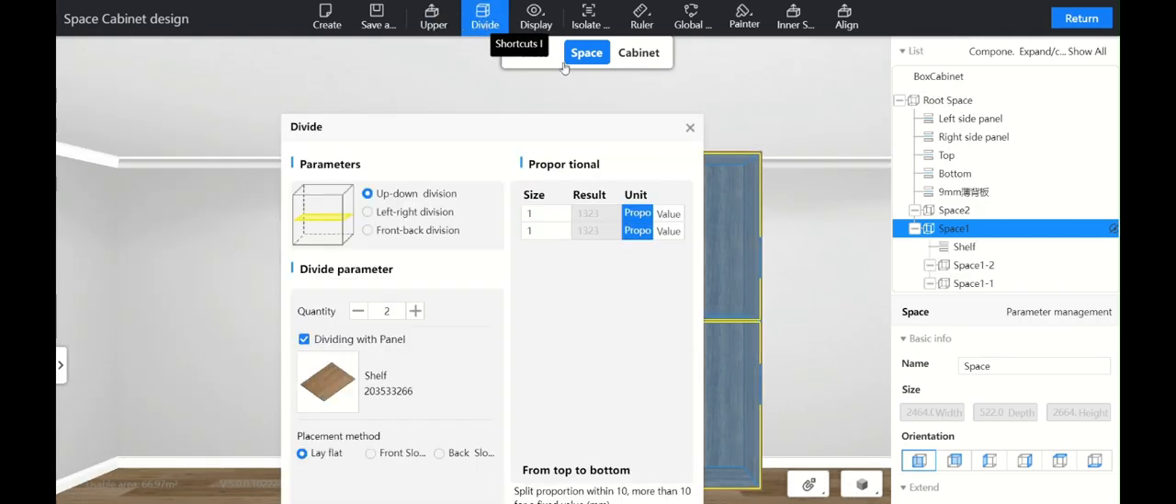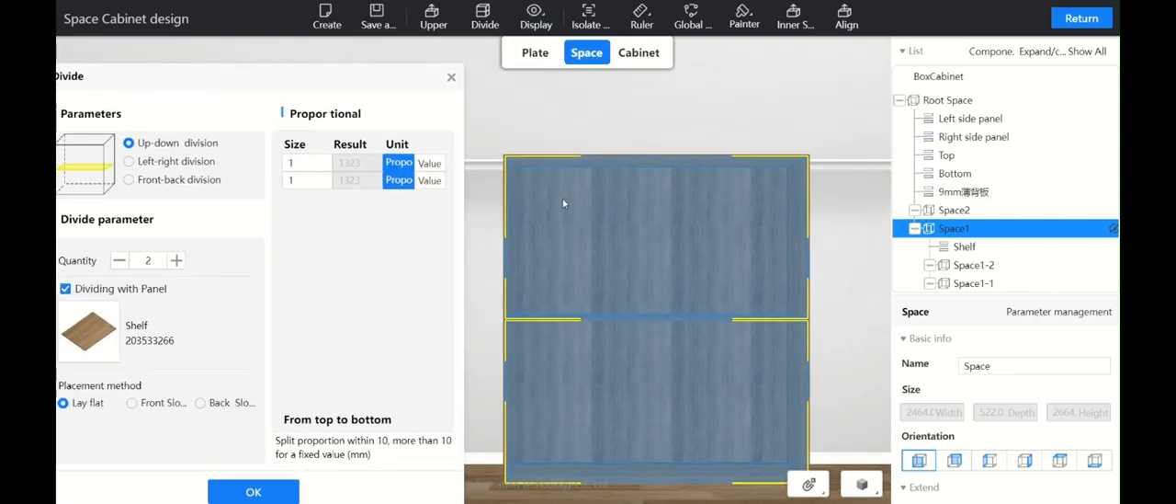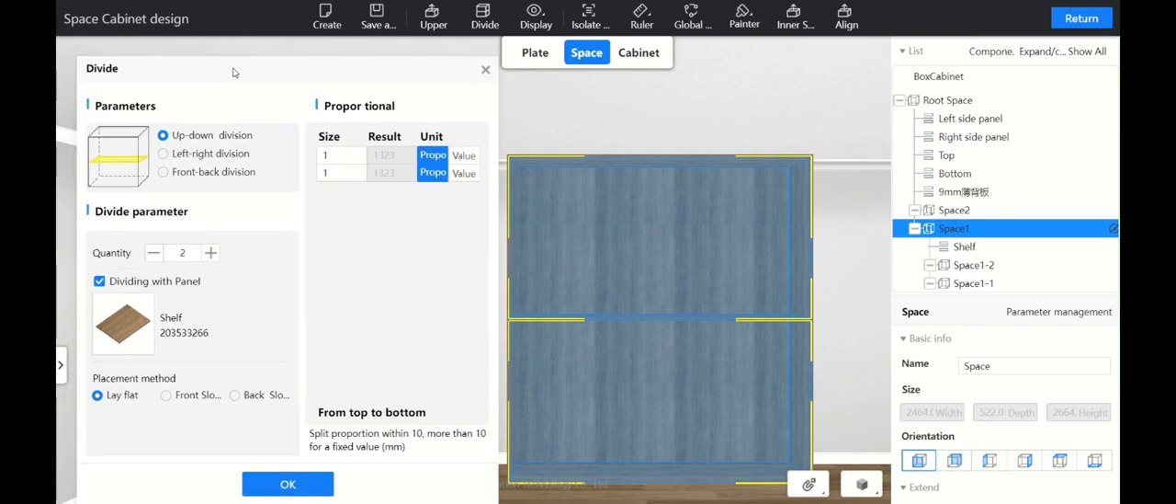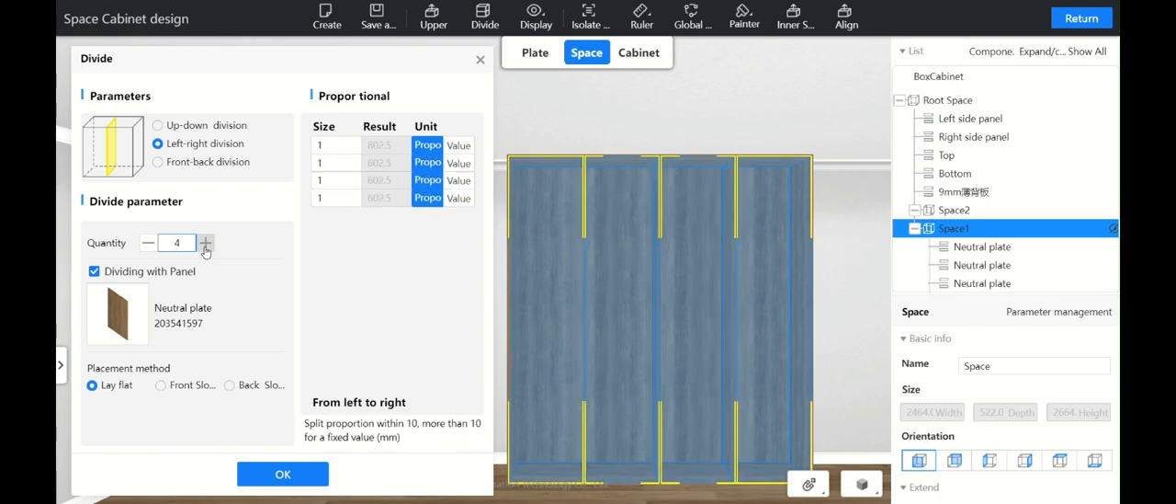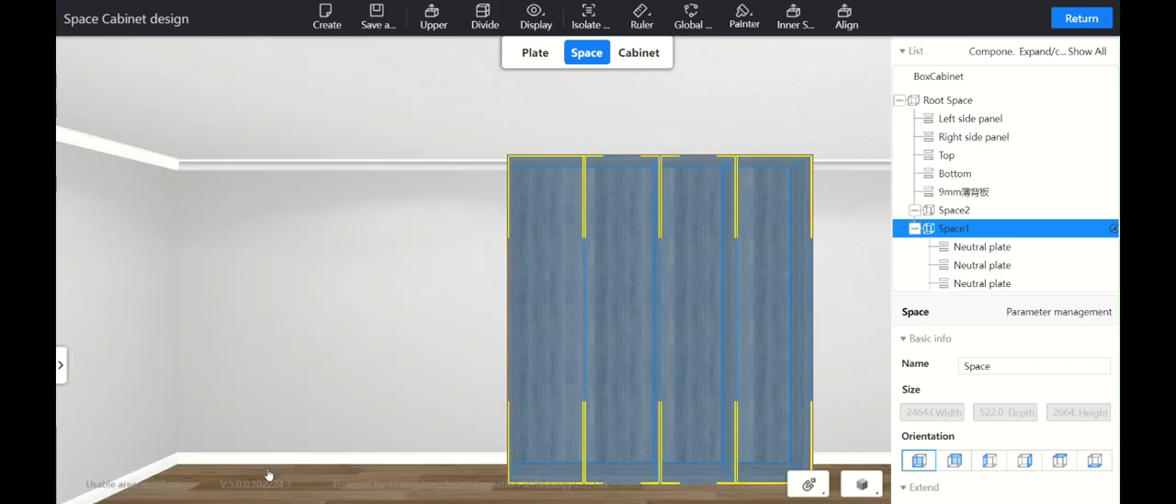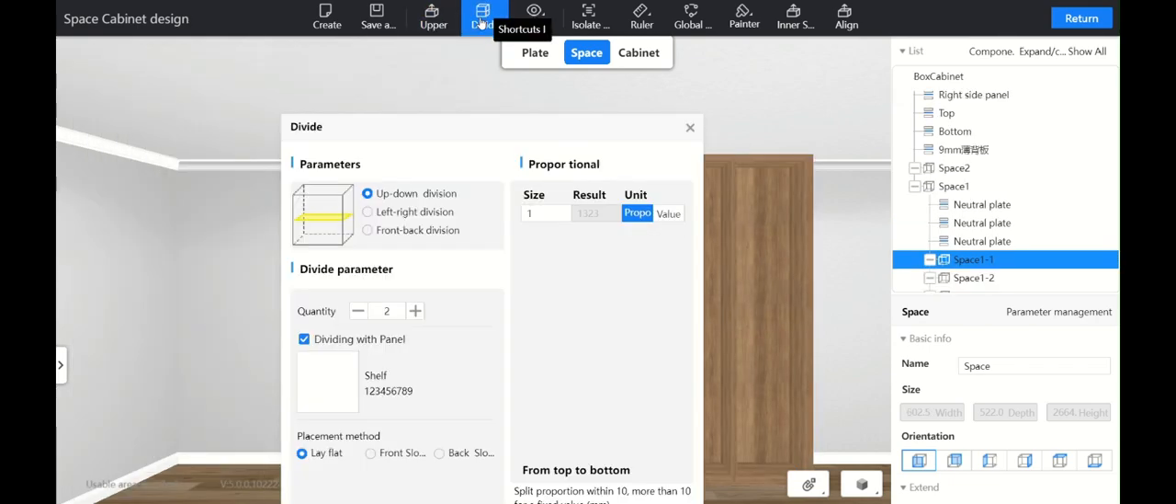Select the Divide menu to add and customize shelves and dividers. Here you can choose to add vertical shelves, horizontal shelves and front-back division of shelves. You can adjust how many you want here. Now I will go back into Divide and add my shelves.